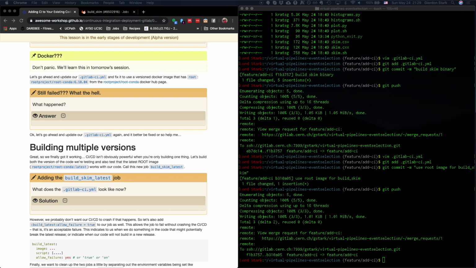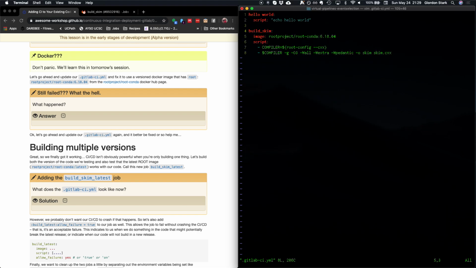So let me see. Let me remind myself what we need to do. So my guess is if it fails that way, we probably need to add compiler flags. Let's see if I forgot that in here. Indeed. So that's one thing that's a little bit different on my computer. My computer already has root set up to add in the compiler flags by default.